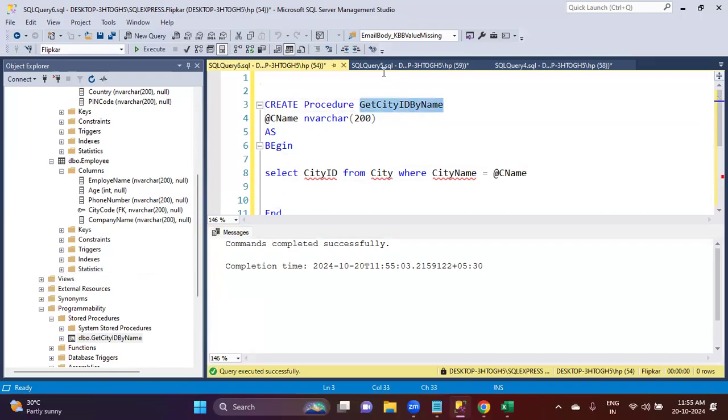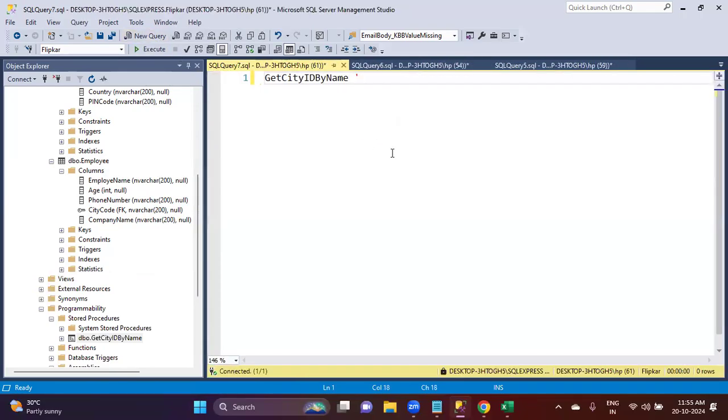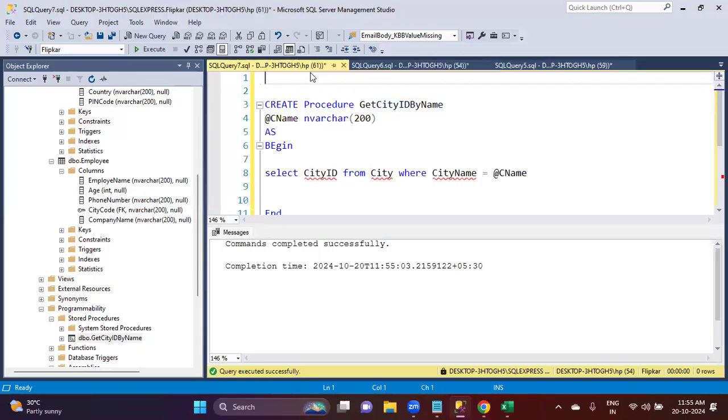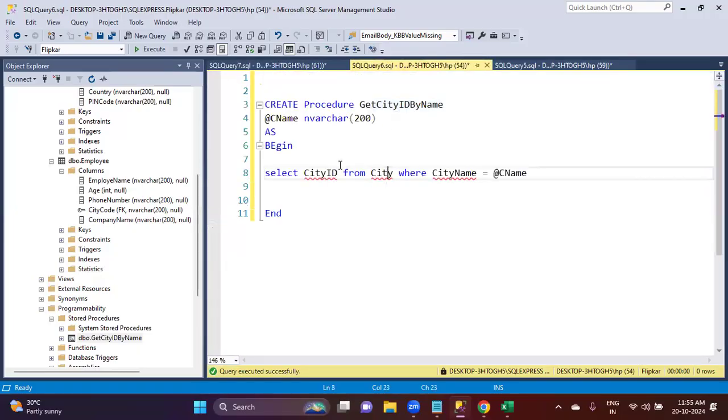If you want to use this procedure, you can use it. For example, if I say Angol, I'm passing the value as the first parameter. Kochi is not coming, because the ID is not there. So what can we do? We can modify the procedure.